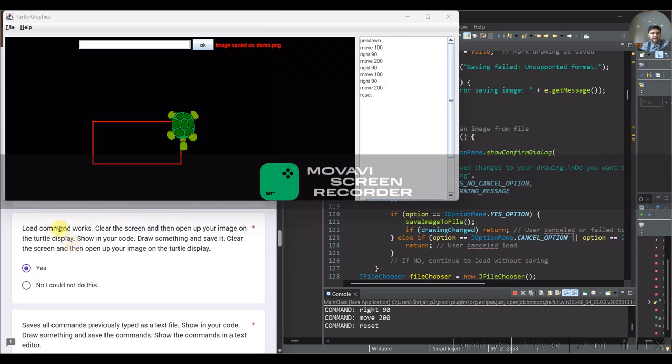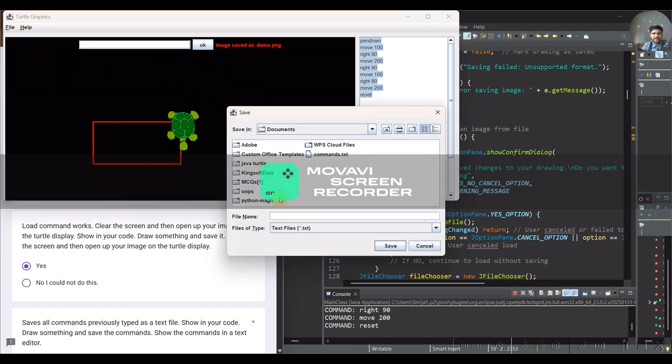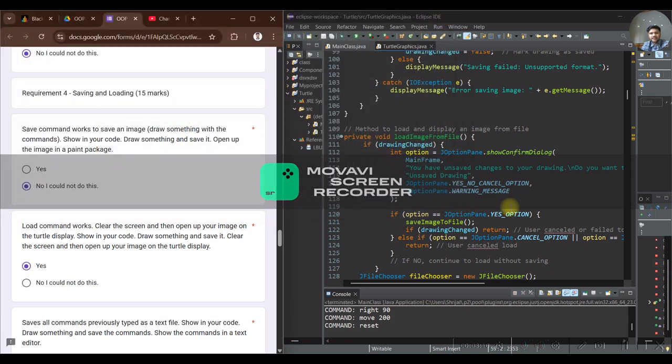Now for the second requirement, let's save the commands first. We already have the commands here. File, save commands. Let's say demo. It will be saved in demo.txt format. Save. Now let us close this and run again.